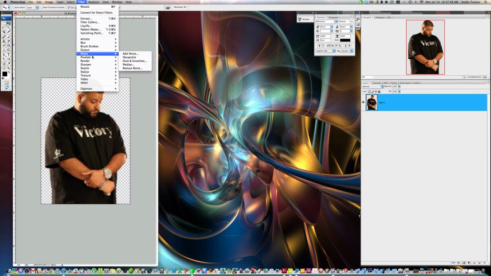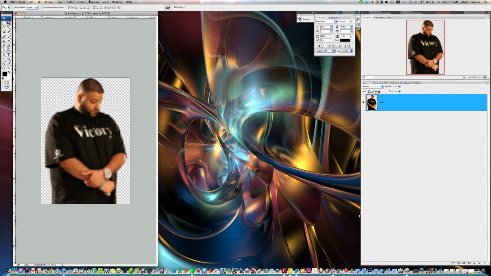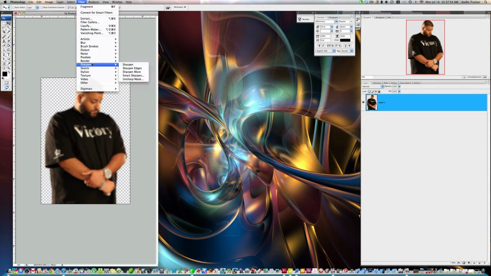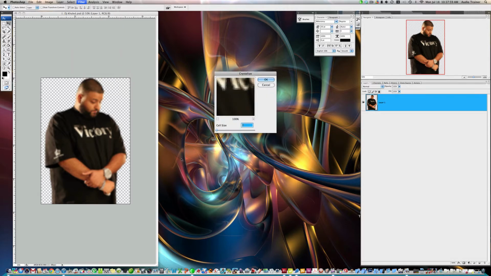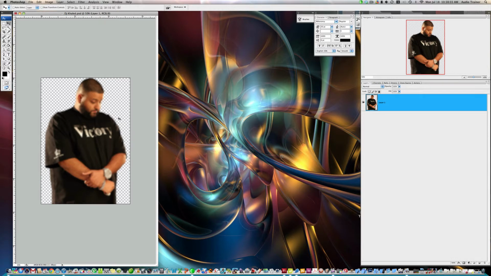Now go to Filter, Pixelate, Fragment. Just do that. Now we go to Filter, Pixelate, Crystallize, and you want a cell size of 3. Hit OK. Now you have this.